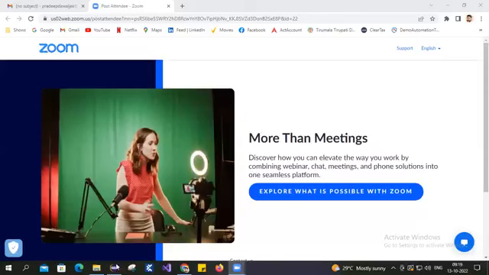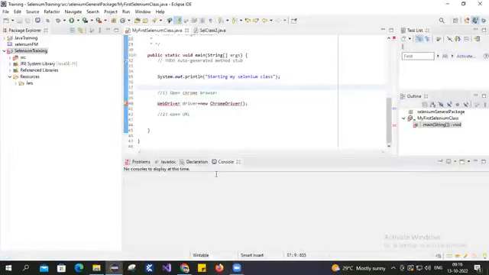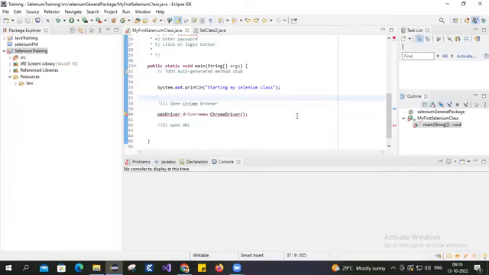Yes. So let's get started. Let me share my screen. Can you all confirm if you are able to see my screen? Yes, we are able to see your screen. Yes. Thank you for the confirmation.